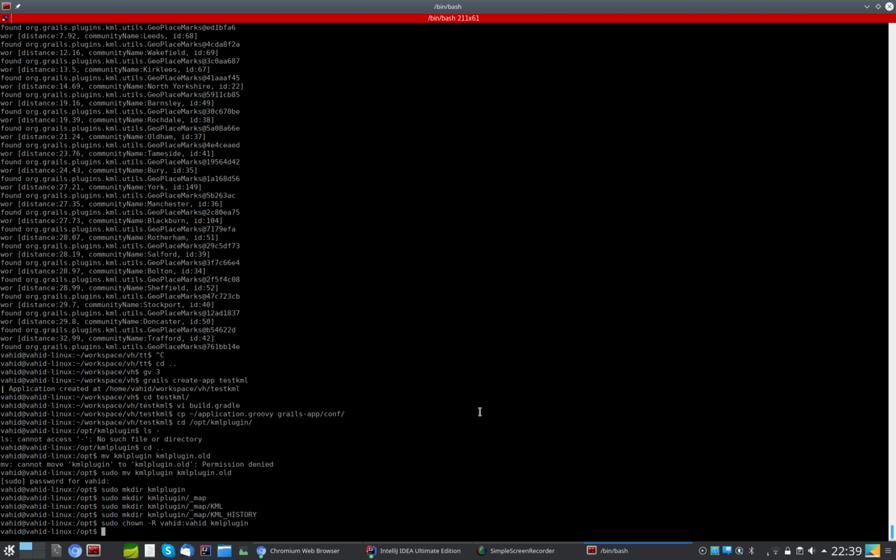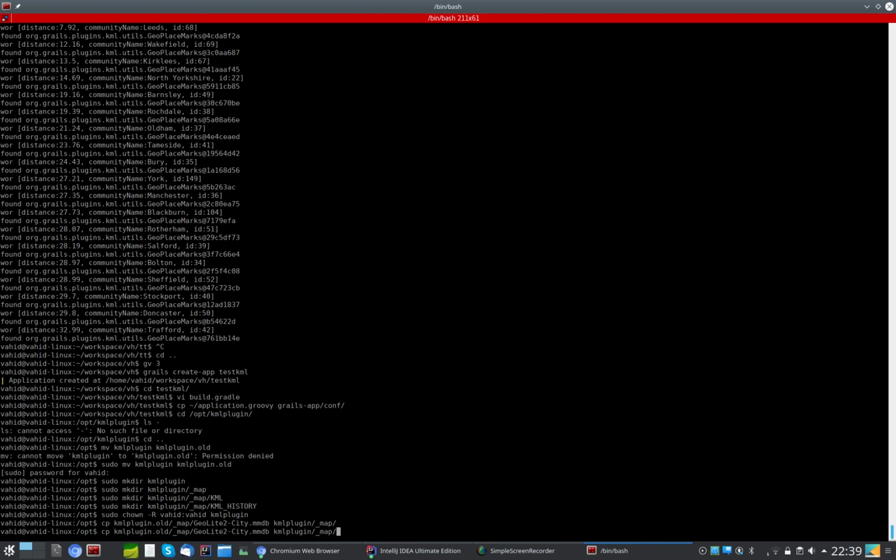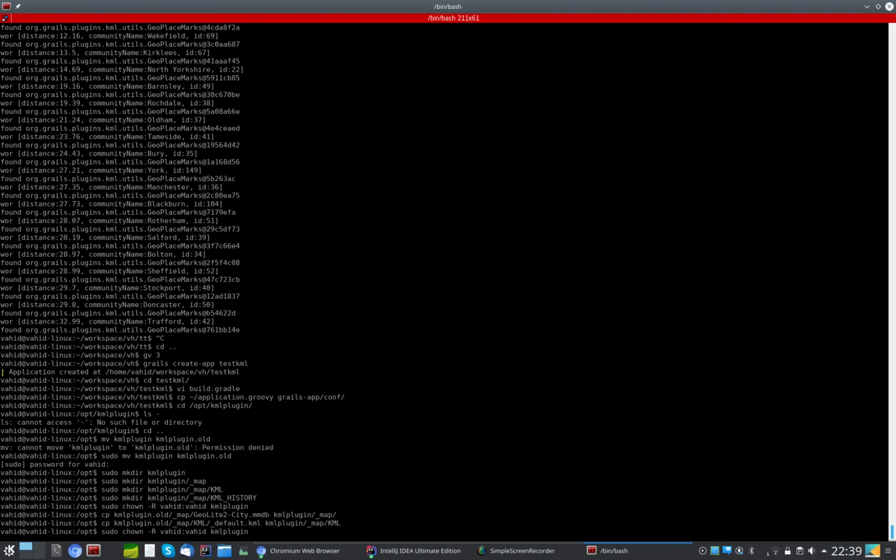Okay, so basically the user that owns the folder needs to be the user that runs the web application. Now we need to put that geo file, so geo like 2city.mmdb, inside now, and we need to put the default file from the KML folder into the KML folder. We probably should run a challenge again.